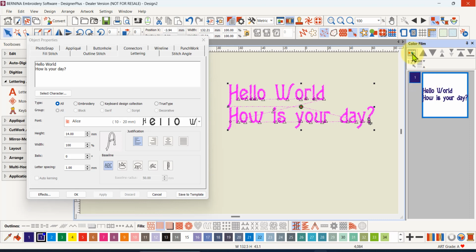So if I go back to individual objects, it's just one object. That's the nature of lettering. Now, as I said before, there are a few more things here.